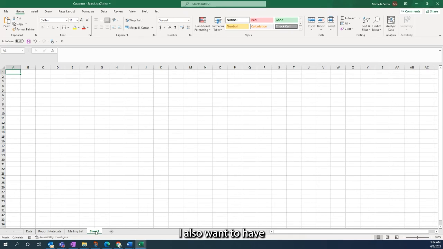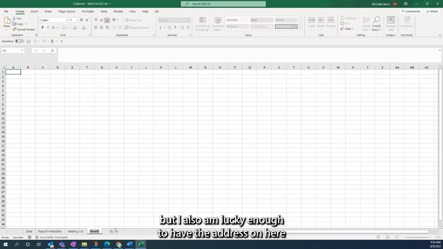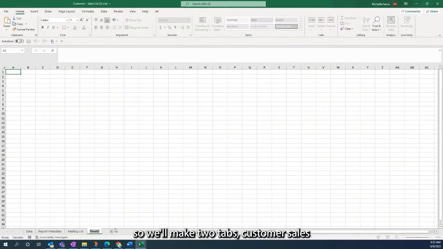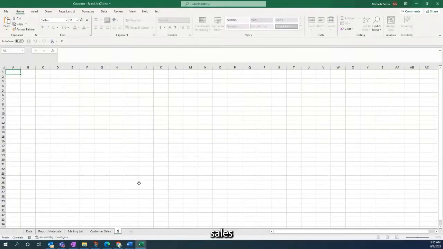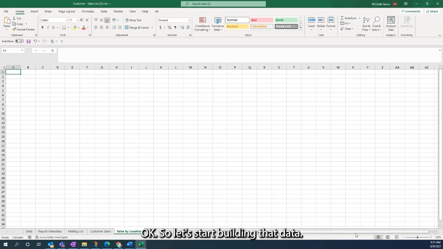I also want to have information about those sales. So the data I have is my sales for each customer, but I also am lucky enough to have the address on here. So I can look at my sales by a specific place too. So we'll make 2 tabs, customer sales, and let's do another one that's maybe sales by location. Okay, so let's start building that data.